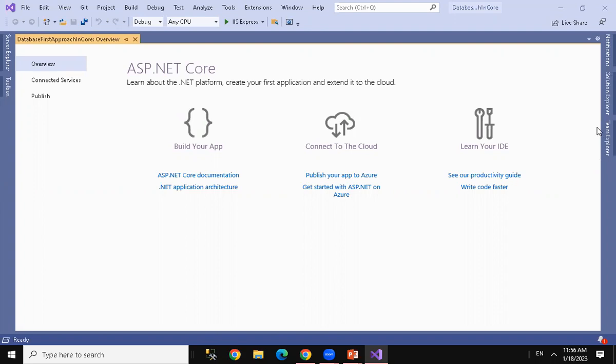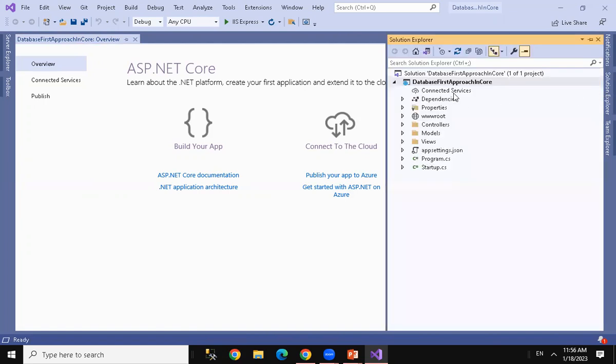First, in our solution explorer, you can see that we just have the controller folder, which is empty, the model folder empty, and your views folder also empty. These are the things you will find here. So let me open this solution explorer. Yeah, it's now open.